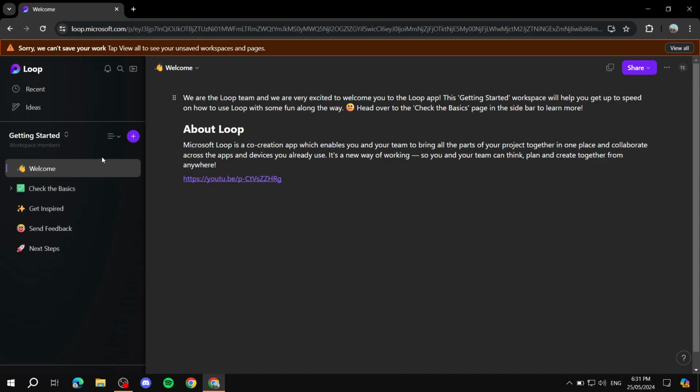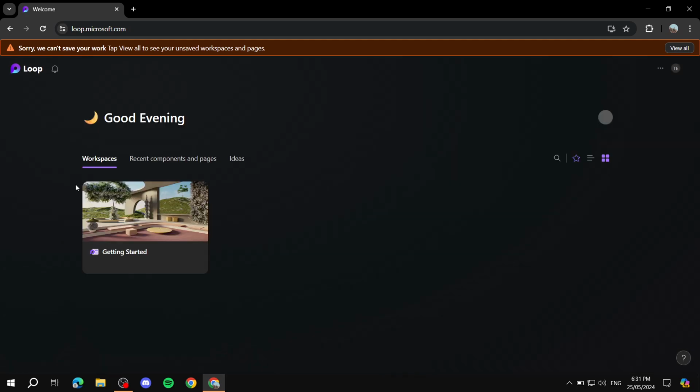Anyways, okay, so once you sign in to your Microsoft account, you should be on this page where they will welcome you and show you a few things that you need to note. And this getting started and whatever is underneath it, meaning the welcome, the check the basics, get inspired, this is all one workspace. So it consists of multiple workspaces, and you can create so many different workspaces. You can create them separately for specific projects or whatever it may be. Speaking of which, let's actually go ahead and talk about how to create one.